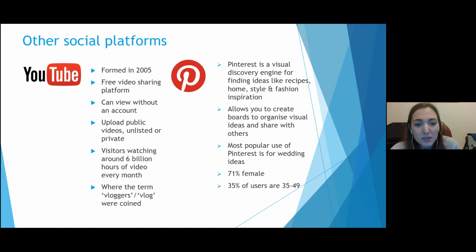And people watch 6 billion hours of video every month. It's also where the term vloggers and vlog were coined. So like a blogger or a blog, people use video instead, so it's bloggers, vloggers.